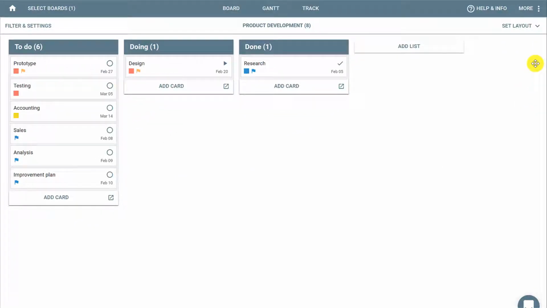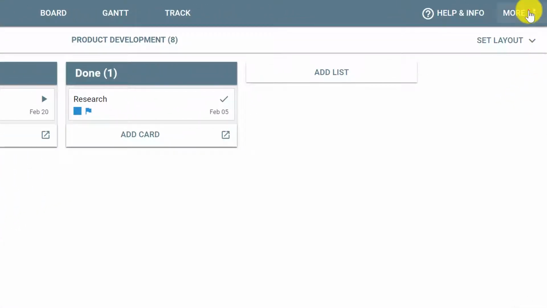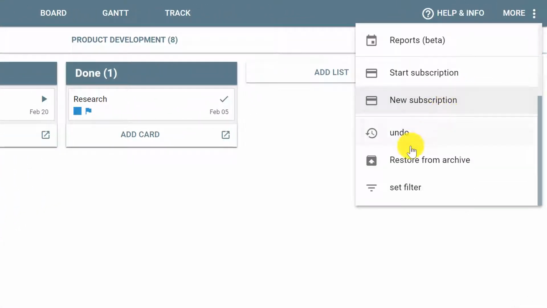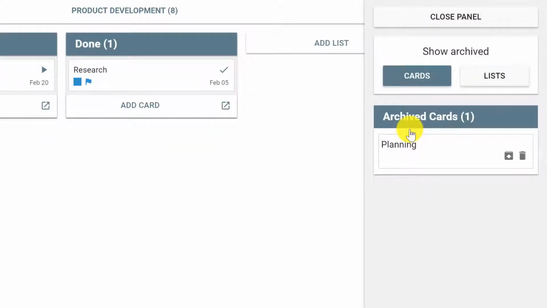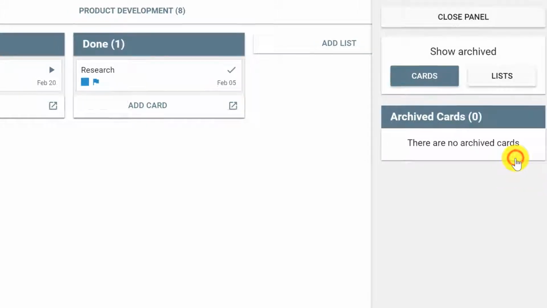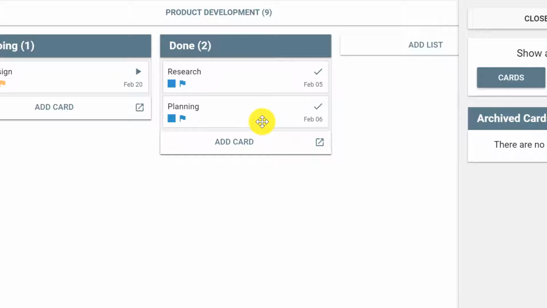For example, if you have changed your mind and want to bring that card back again, click more on the top right corner, scroll down and select Restore from Archive. This will open a list with all the cards that you have archived, where you can click the Unarchived card icon. After a few seconds, the card will appear again on your board.